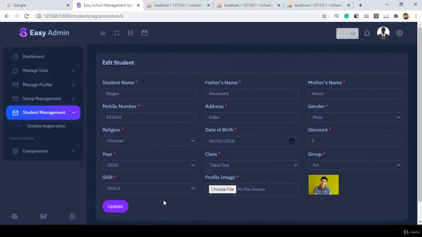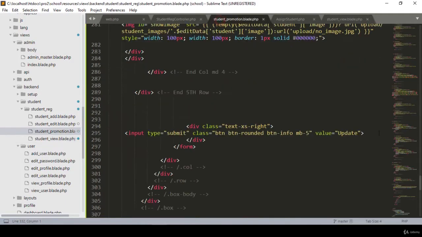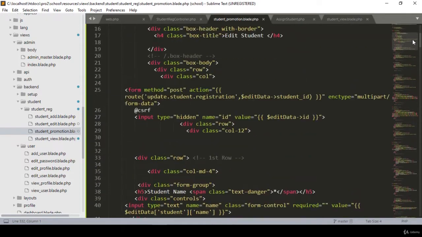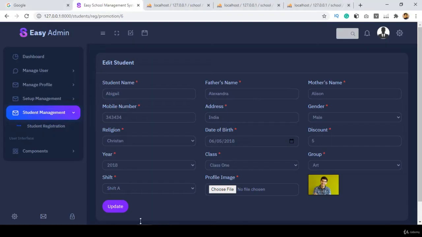So that is our edit student. Better I change that page, because right now that is not our edit student. So that is our promotion, right? So better I make it student promotion. That will be student promotion. Now click Save All, refresh it. Okay, you can see it's now updated as student promotion.